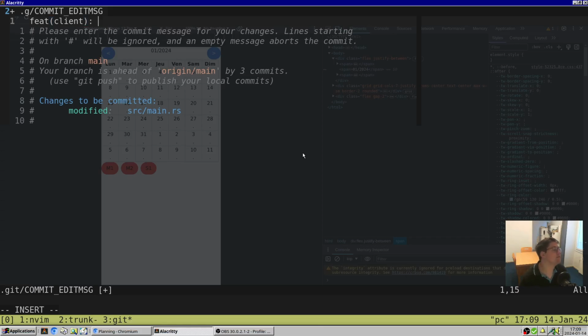And this is: add previous and next month buttons.